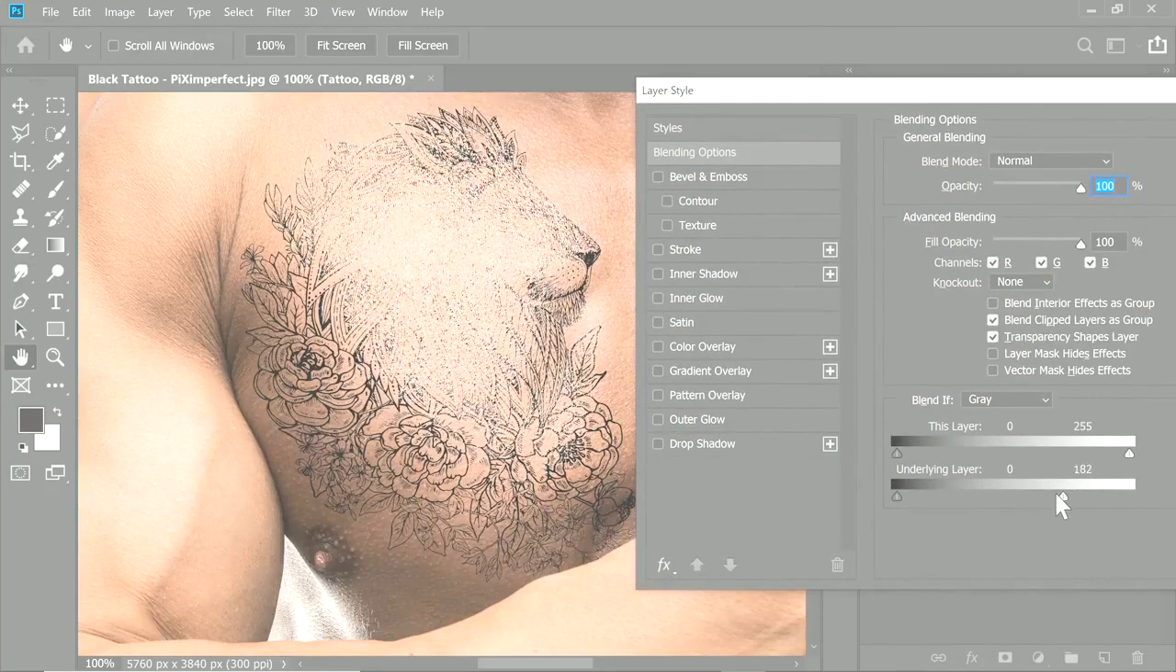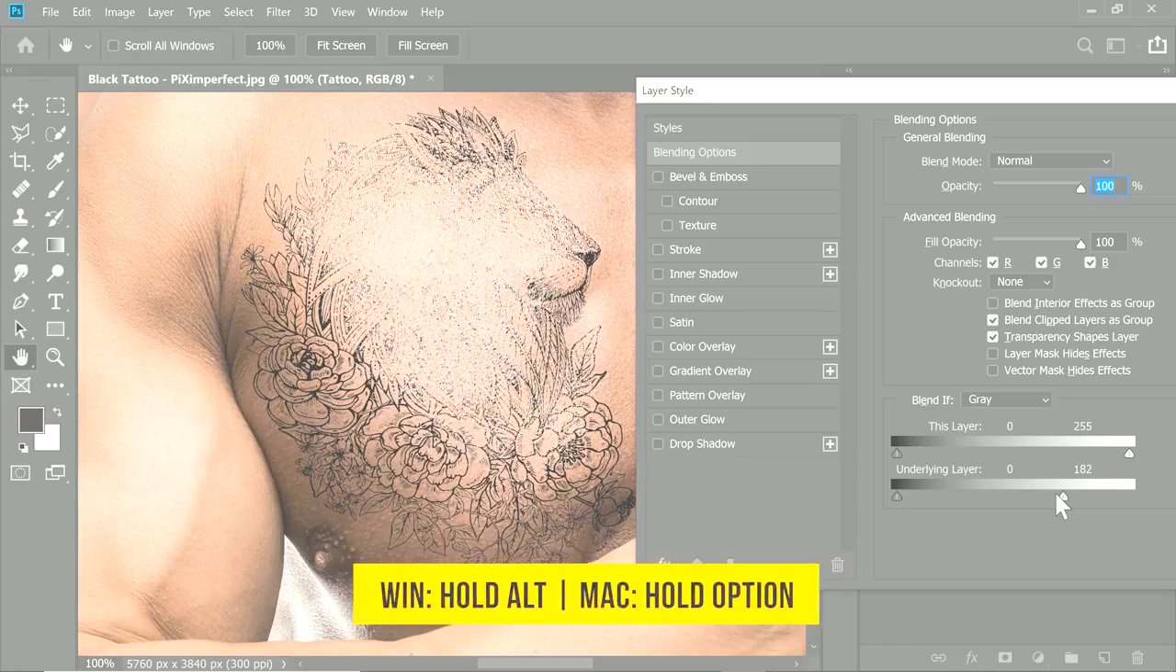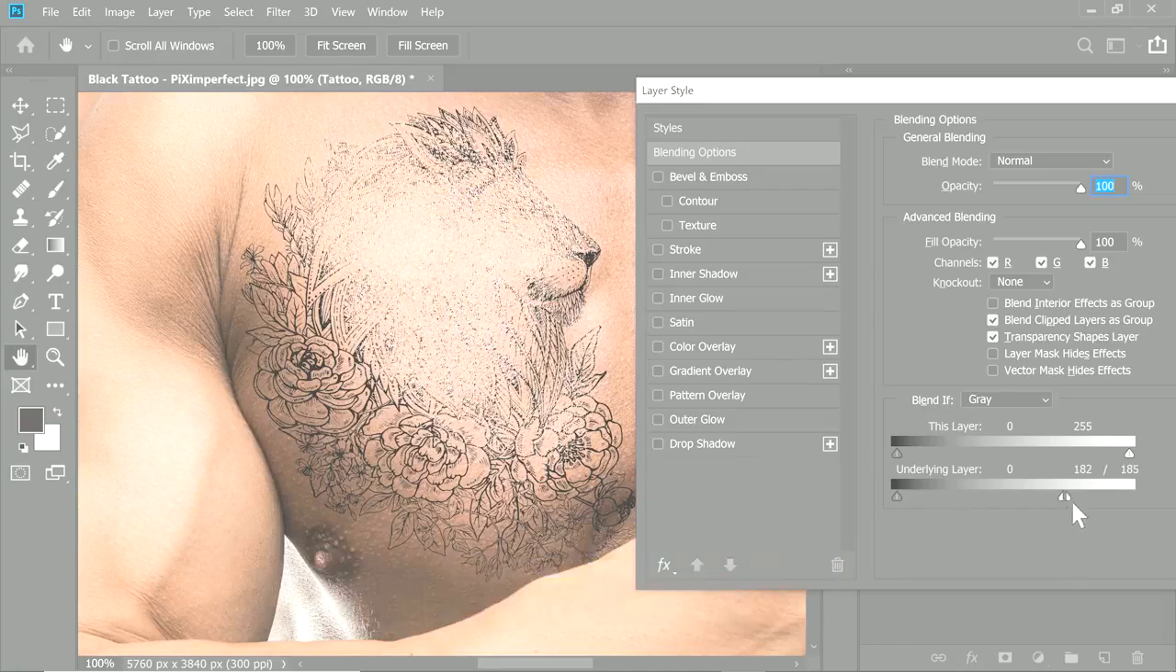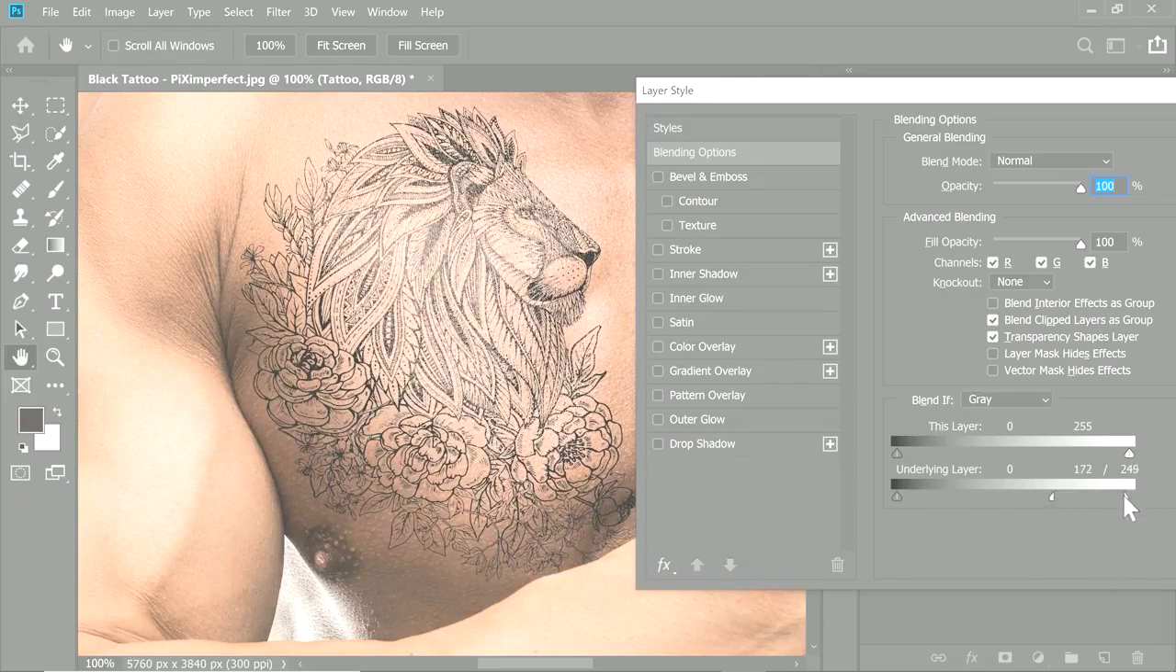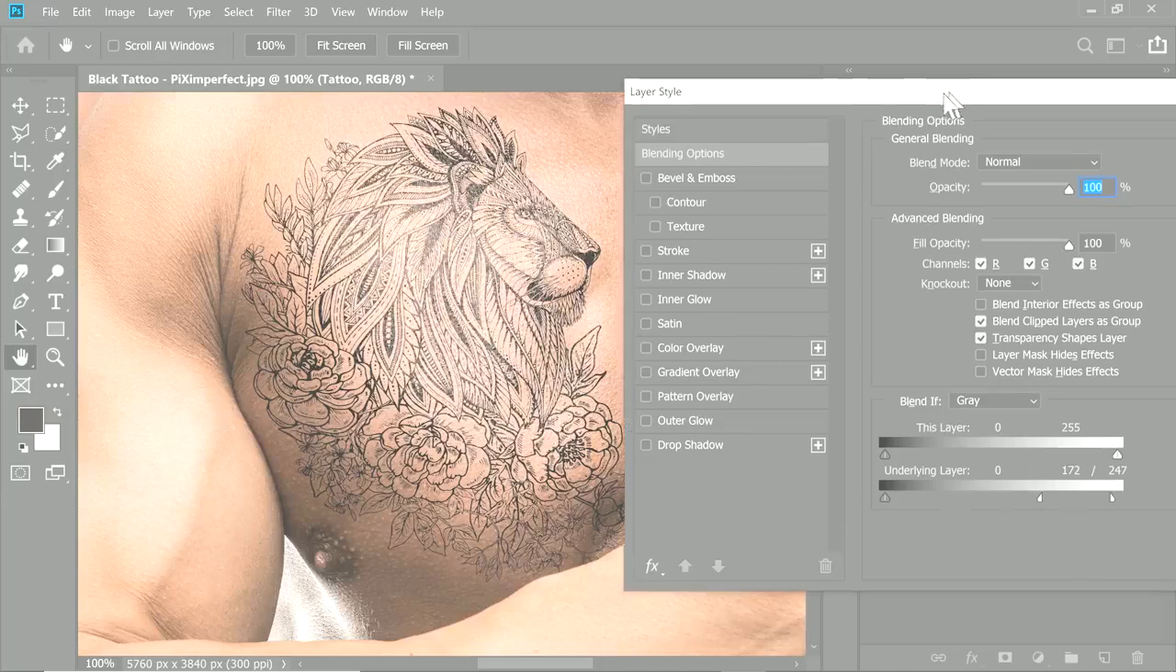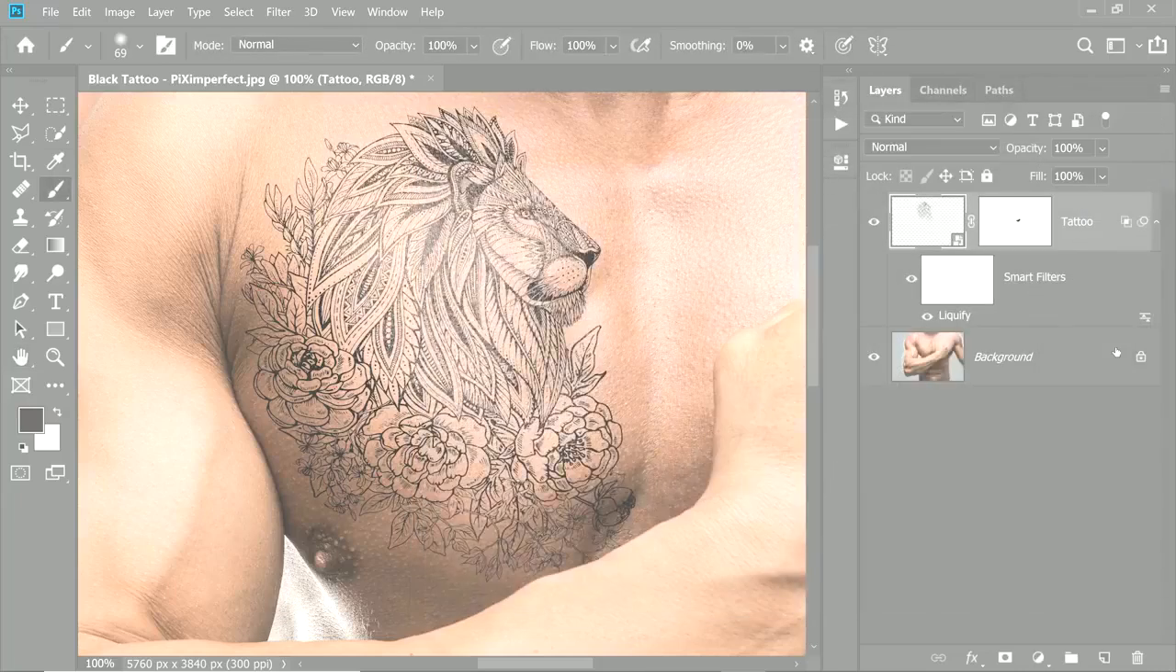You see the bright areas are disappearing. Hold the Alt key or the Option key. Click on the slider to break it apart and adjust it accordingly to make the transition smoother. Again, once you're satisfied, just hit OK. Now it does look a little realistic, but it seems like something is missing.